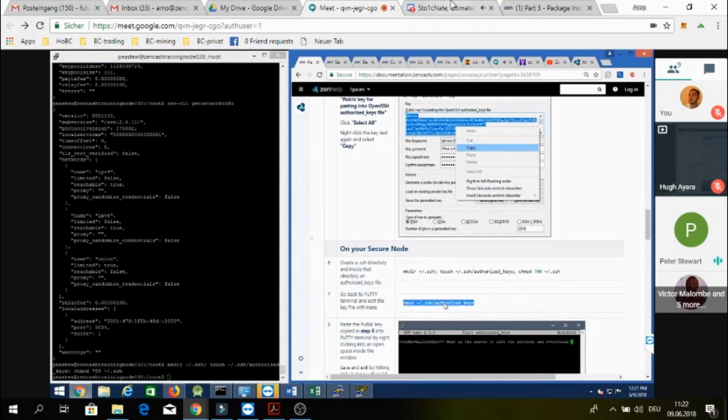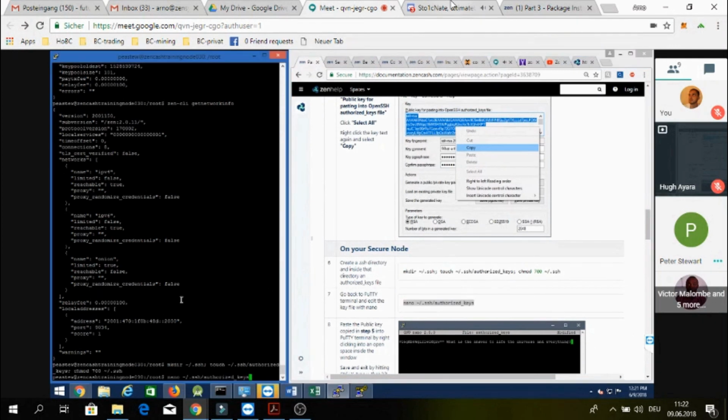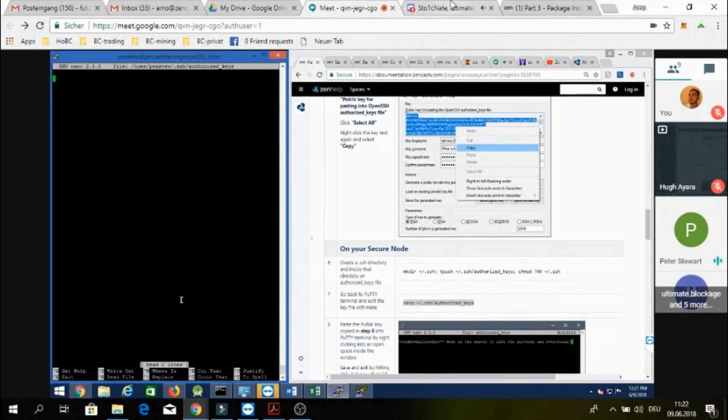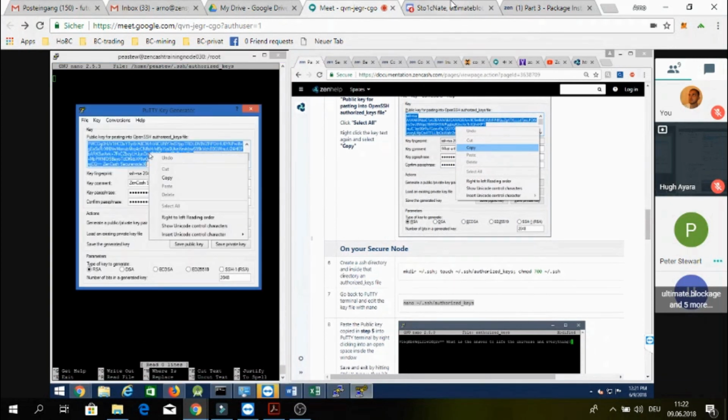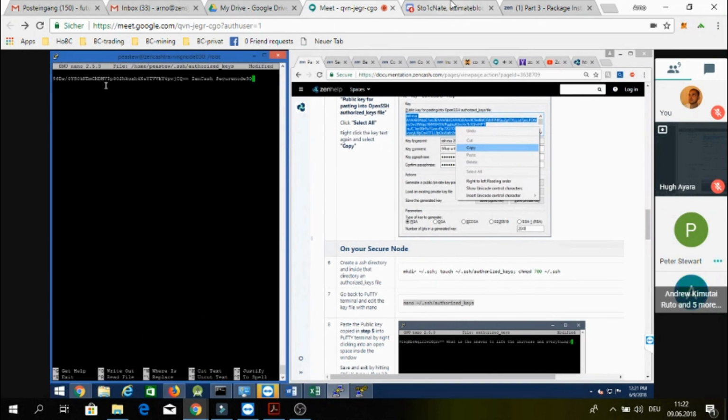So again, just copy and paste and right click into the system, and we open up the text editor again, and then we're going to take this public key from here, copy it, and again just right click in. You can see it's copied in there. To get out, again, Control X to exit, Y for yes to save, and then enter for the file name.